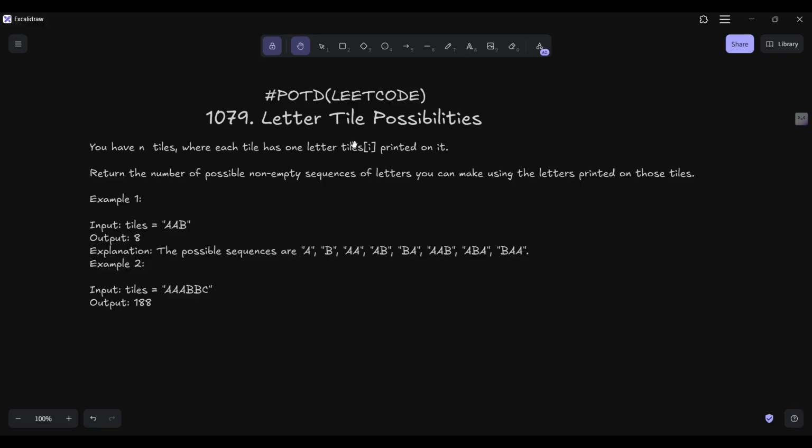So hello, today's problem of the day in LeetCode is Letter Tile Possibilities. The question says that we are given n tiles, for example AAB, and we have to return the total number of possible non-empty sequences. So how many possible non-empty sequences of these letters can be formed? We have to return the number of those sequences.